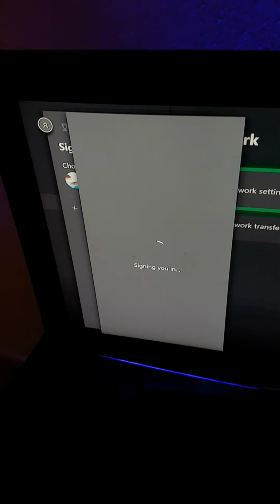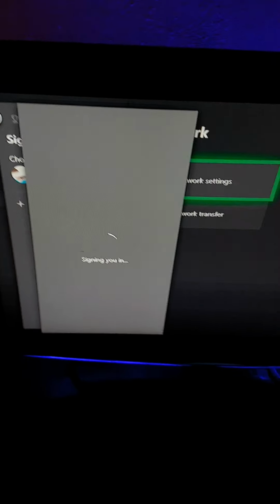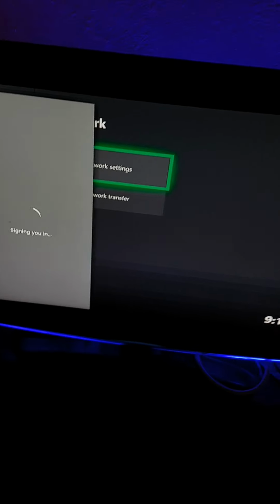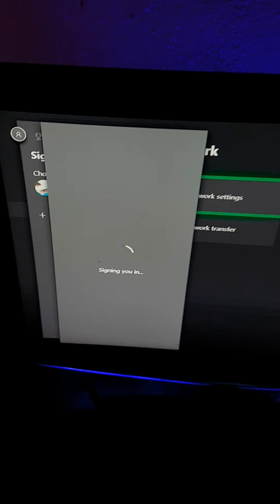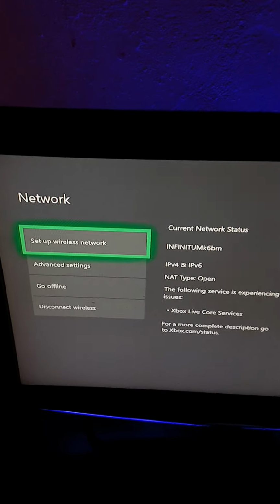But before that, I'm just going to show you that it's not going to let me sign in. I'm going to try to sign in right now. It's just going to stay there for a bit, and then something's going to pop up saying that I can't sign in. I'm pretty sure it's the same thing that pops up for y'all. So yeah, let me go back. I'm going to show you guys how to do this.